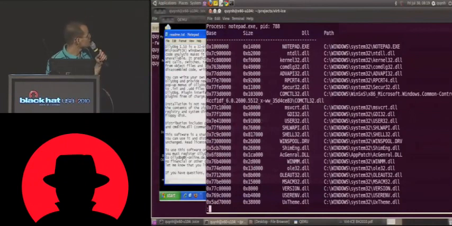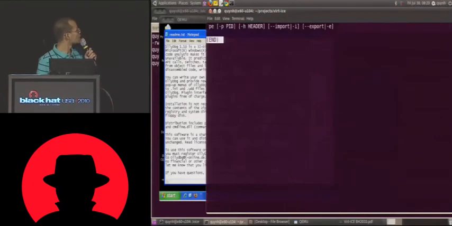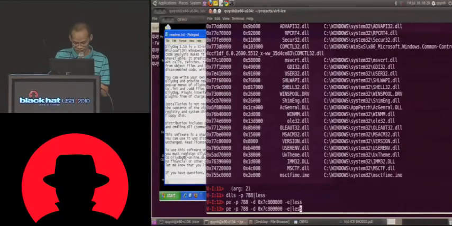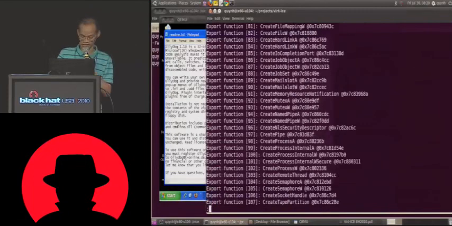Now, you can see even more. For example, you can see which functions are exported by kernel32.dll. How to do that? Have another command named pe, specify the process ID here, specify the header of the DLL file, and export function. Okay, -h, sorry. Yeah, there are the exported functions by kernel32.dll. So that means you can know a lot of things inside the guest.